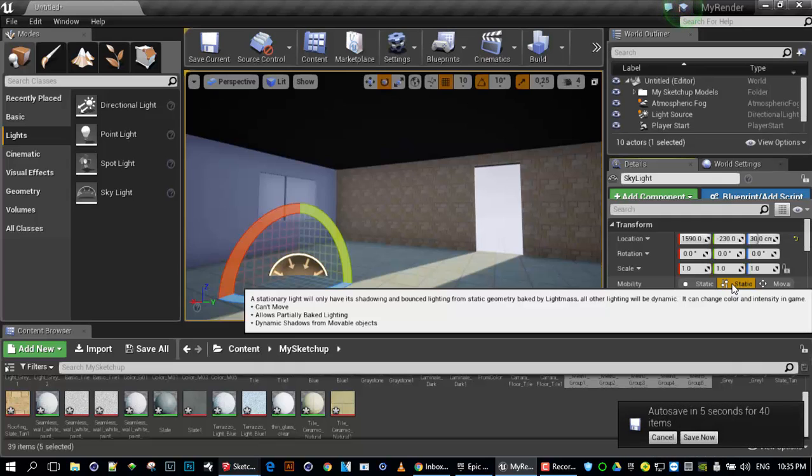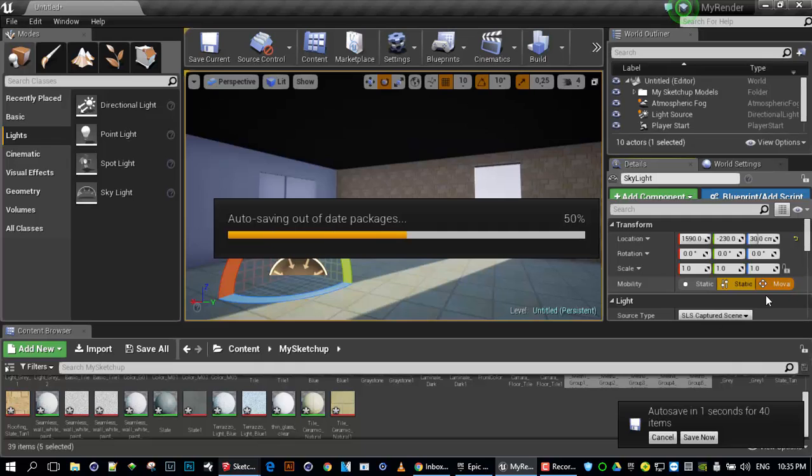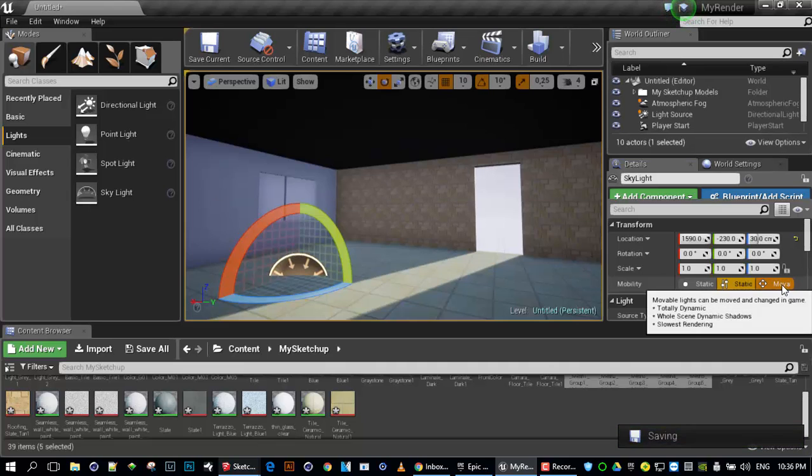Okay, so if we go to movable, let's see what that one will do. Movable lights can be moved. Let's just wait for the autosave to get done. Movable lights, I'm just hovering here and it gives the help. Movable lights can be moved and changed in the game, totally dynamic, whole scene dynamic shadows, but it's the slowest rendering. But we shouldn't be too worried about that if our scenes are not big.